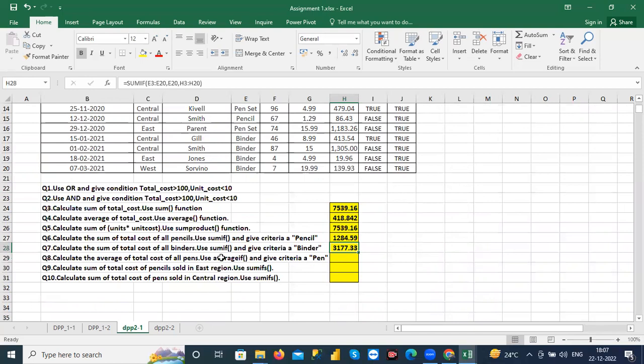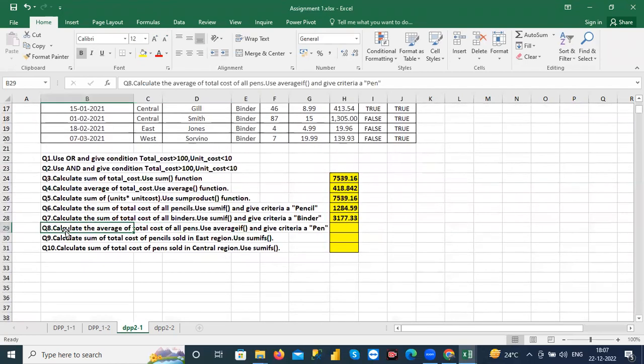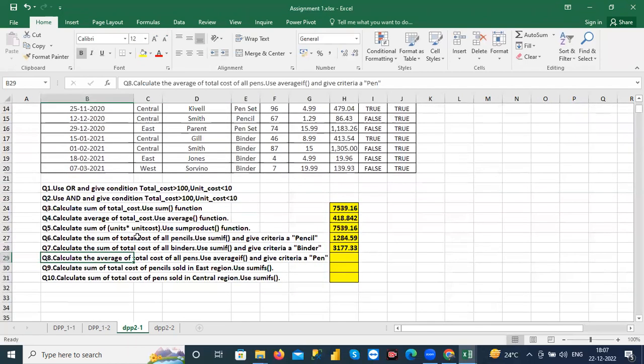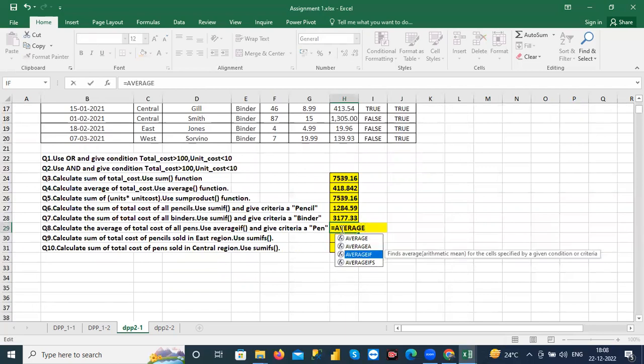All right. Now let's move ahead to our question number 8. It is saying calculate the average of total cost of all pens. Use average if and give a criteria pen. So this is the instruction, but if it wouldn't have been given, then we will also be able to solve. Here it is saying average. So according to the condition, now I would use average if, since I am having a condition.